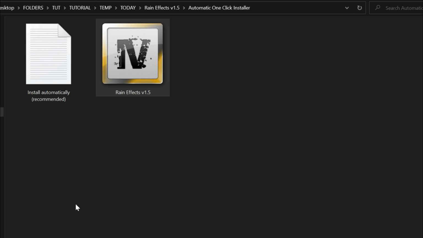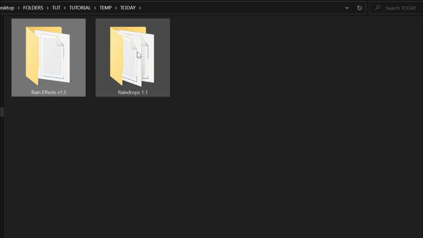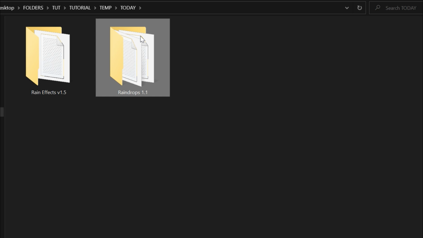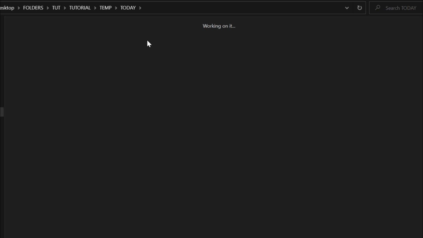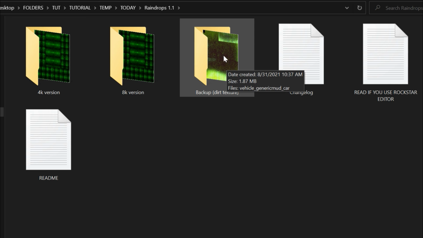Now let's go back over to our downloads. We can press the back arrow, press the back arrow again. Now let's go into the Raindrops folder. Open up your Raindrops folder. Inside here, we are going to have 3 folders and 3 text documents. The first 2 folders are the ones that we are going to be installing. The third folder is a backup folder for when you want to replace it with the original dirt map, okay?